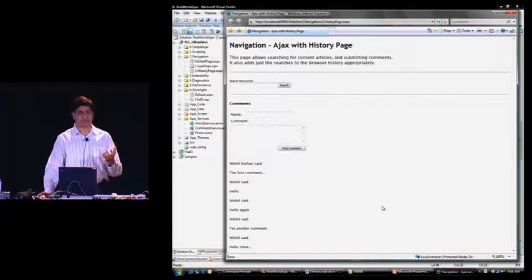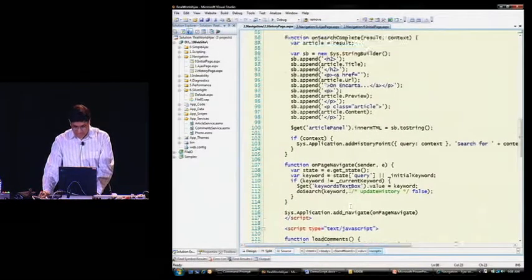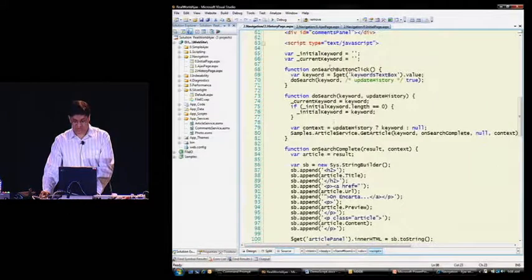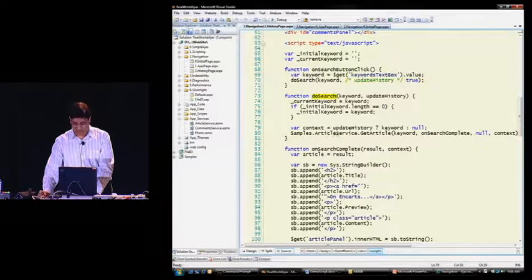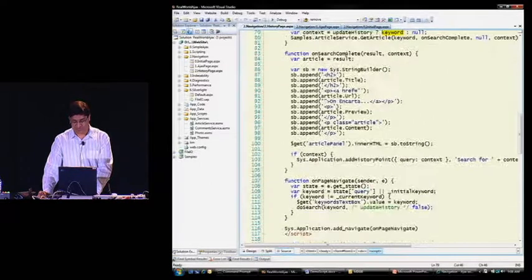Basically what we have is this feature that will let you call these APIs at the right points in time. Let me show that once again. So here's my search button click. It calls do search with a flag that says update history true. Do search calls the web service. It passes in the keyword that you use to search as the context if the update history flag is set to true. And finally, in the search complete, I go ahead and call add history point with that query containing the keyword that I searched for as my history state.